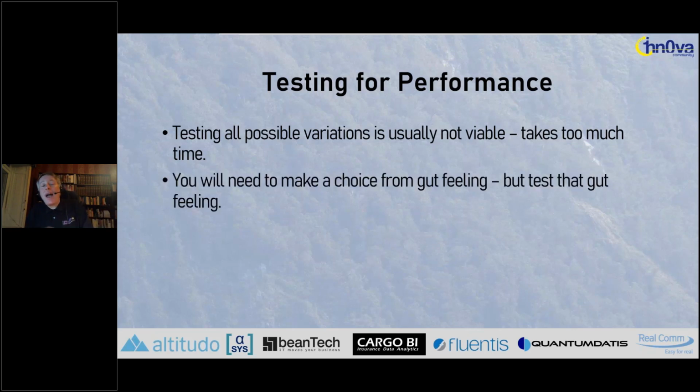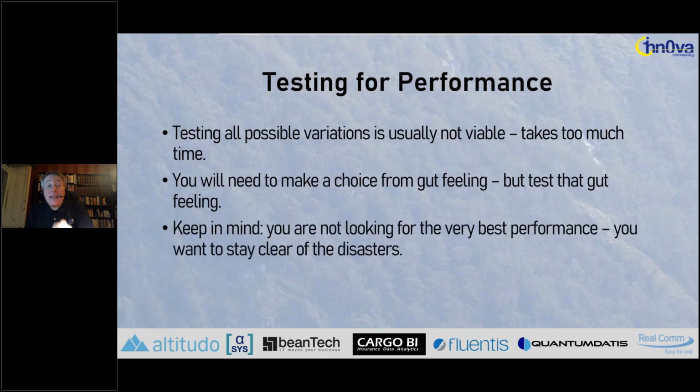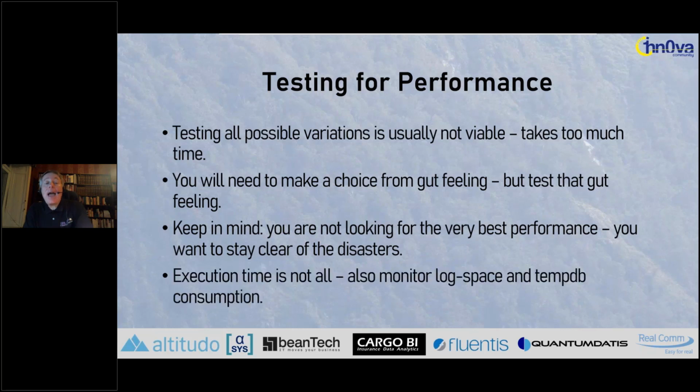So you more or less will have to make a choice from gut feeling, but you need to test that gut feeling so you don't run into a disaster. And that is also the key. You're not looking for the very top best performance. You may not really care whether it takes 96 or 120 minutes, but you don't want it to take several days. You want to stay clear of disasters. And also, don't look only at the execution time, also monitor log space and tempdb consumption.